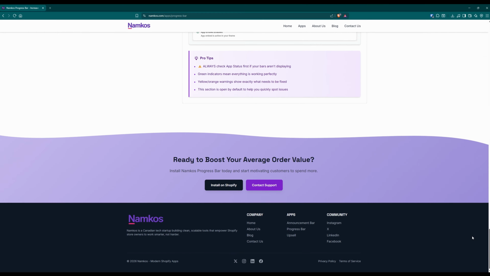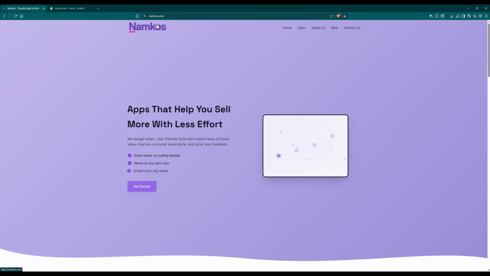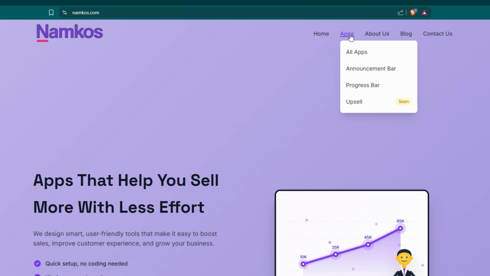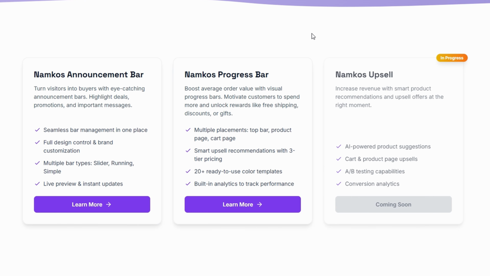Let's get started. The easiest way to install the app is through our website. Go to namkos.com in your browser. On the homepage, click on Apps in the navigation menu. Here you'll see our available apps. Click on Namkos Progress Bar to learn more about it.